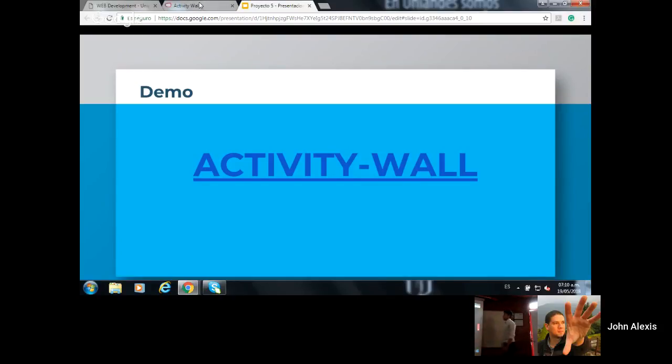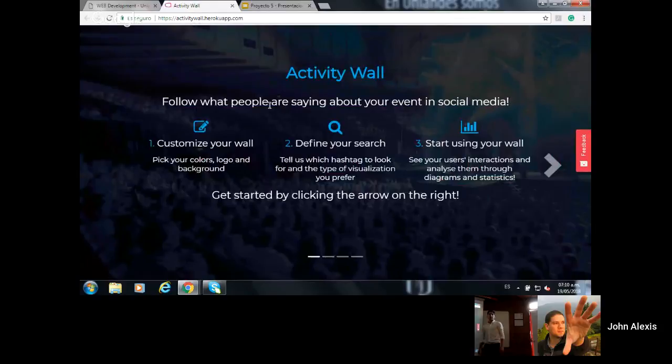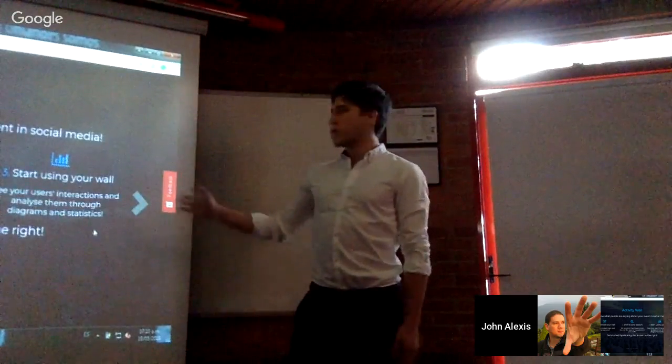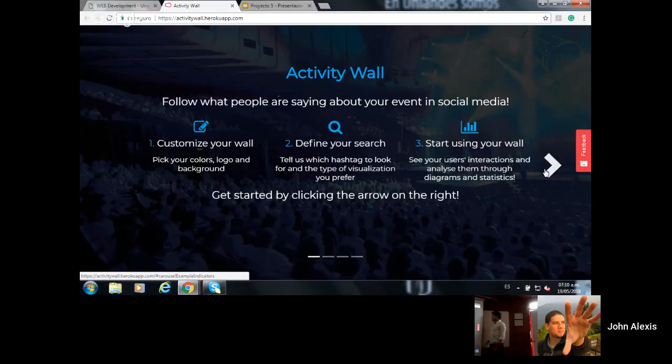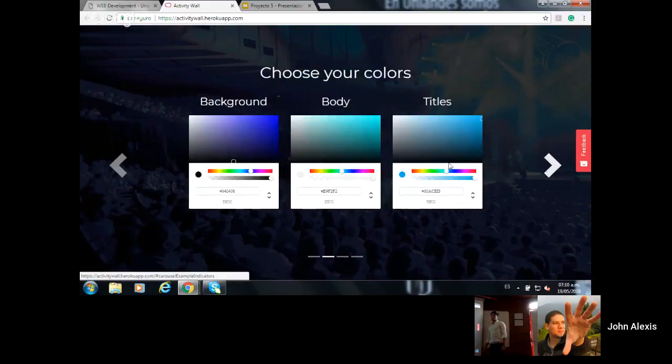So this is our page. The first thing you'll see is some basic instructions on how to use the application. It's easy to use and we tell you by steps what you need to do. As we said before, one of the things that are important for us is to make a customizable UI. So that's why we offer the user to choose their colors. Also in the future, we want to allow the user to pick their own logo and also their background image if they desire to.